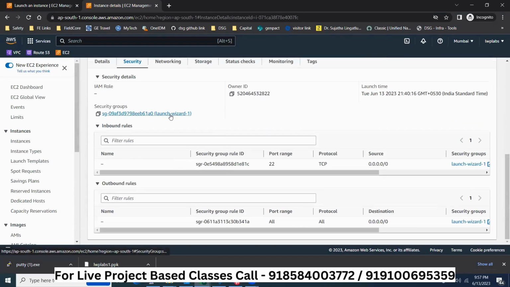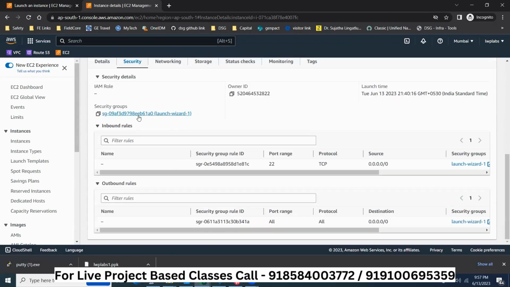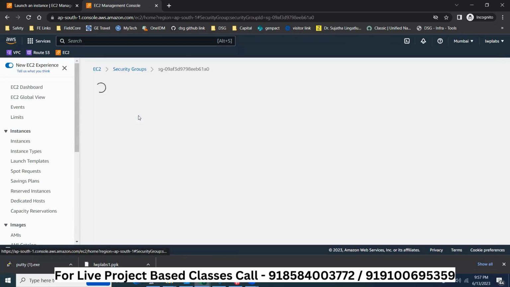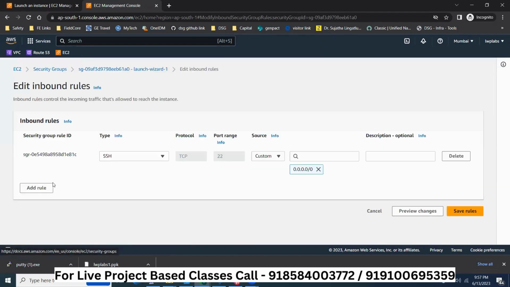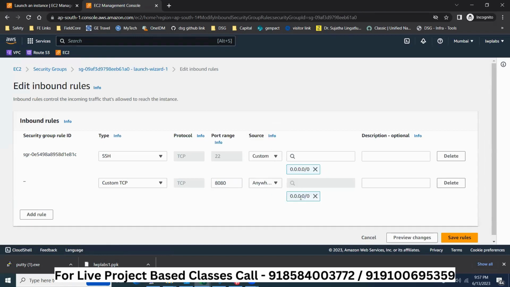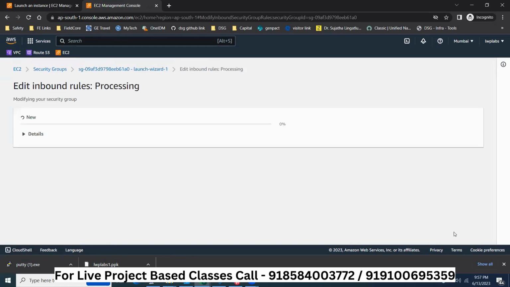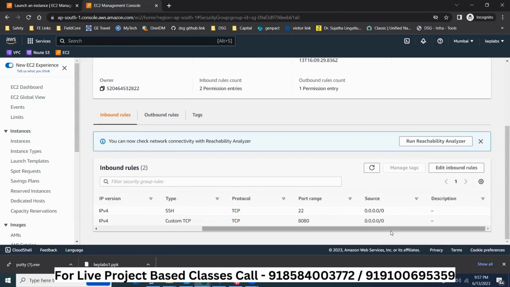So we'll come here and this is the security group of that particular server. We'll click on this security group, click on edit inbound rule, add a rule, and make it 8080. And we will open it for anywhere. Save the rule.